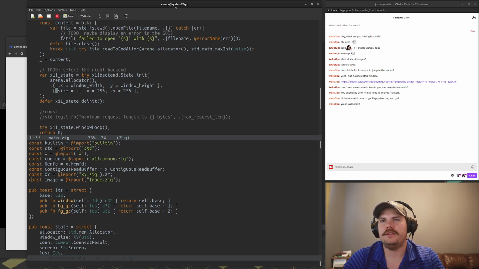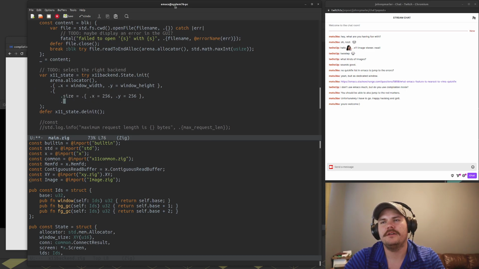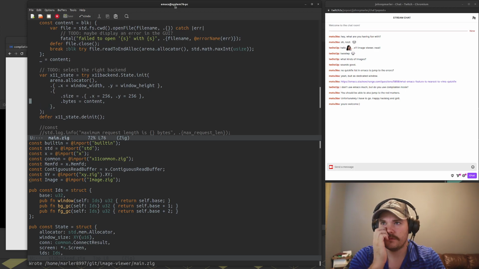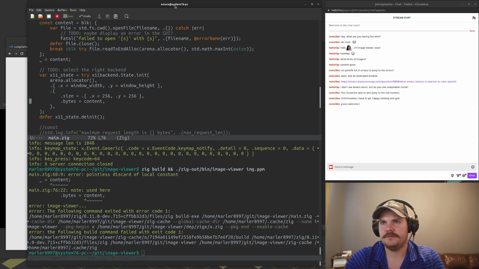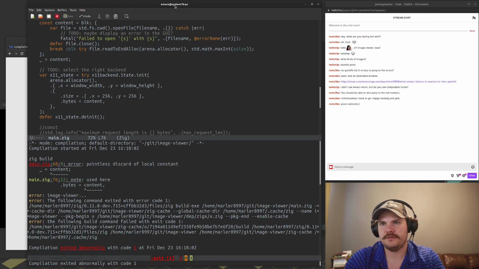Let's see. And then, why does this formatting look weird to me? It's to be like this. Dot bytes equals content, I think. I think that's right. I don't know. Oh, I need to do compile. Okay.